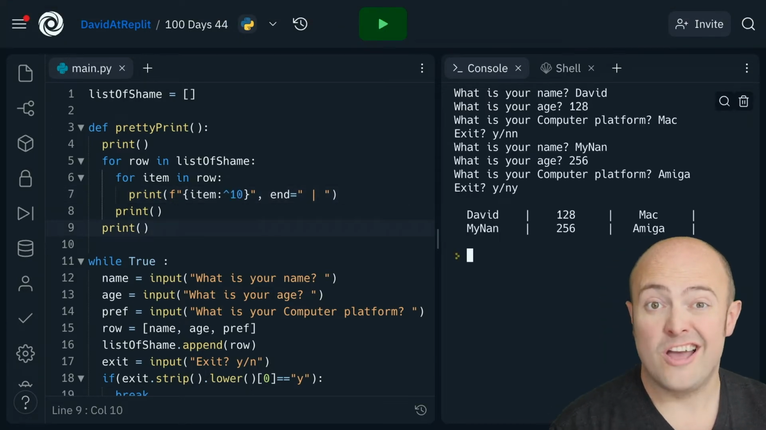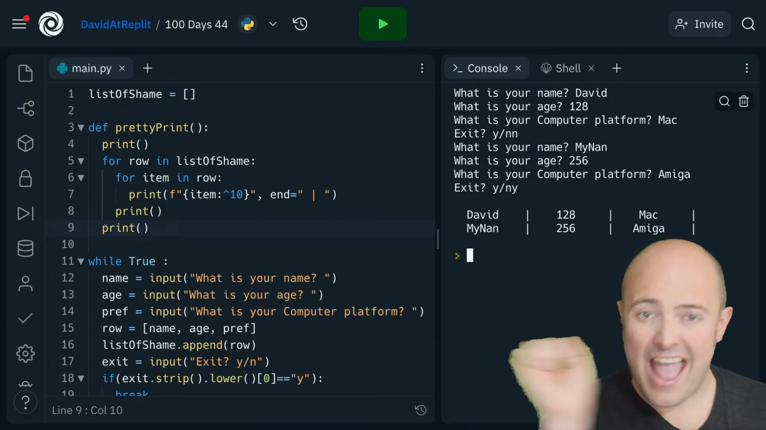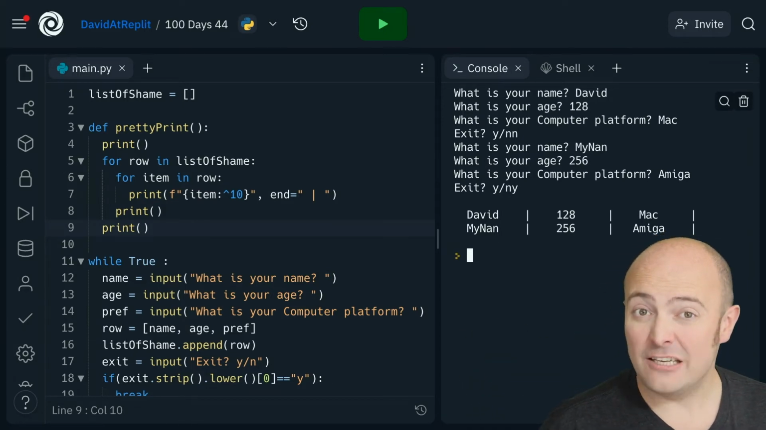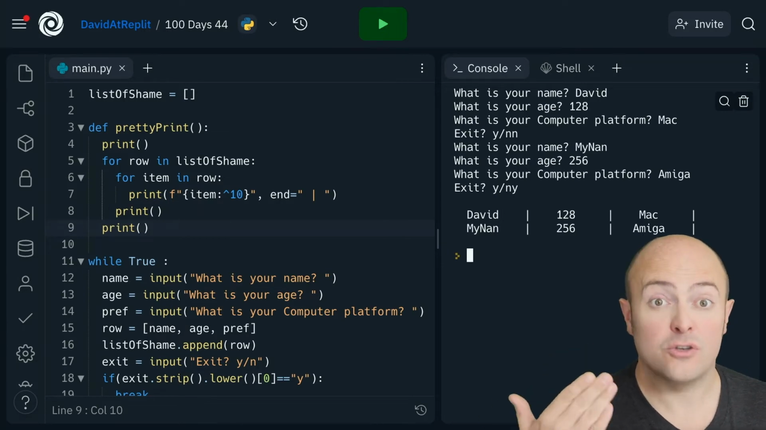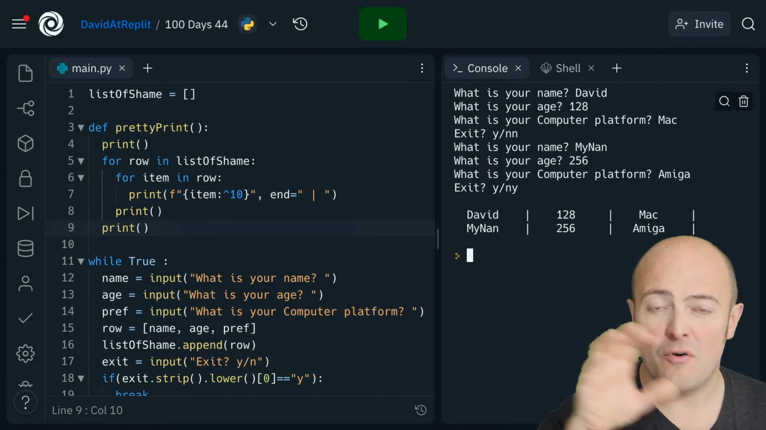And there we go. That's looking much nicer because I'm able to use the power of that F string centering and the end command to make an output that looks quite pretty and actually looks more like a table. And that's representative of what we're doing.